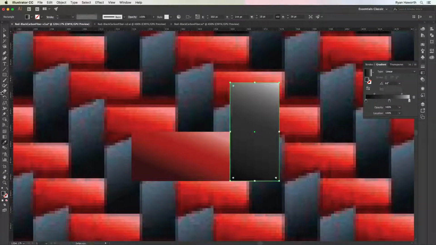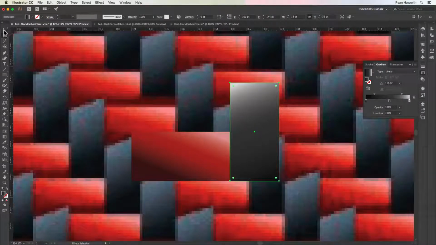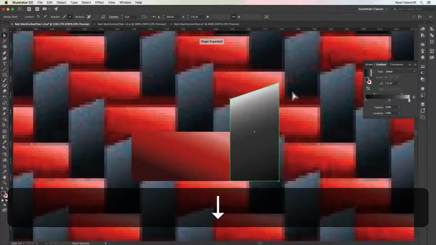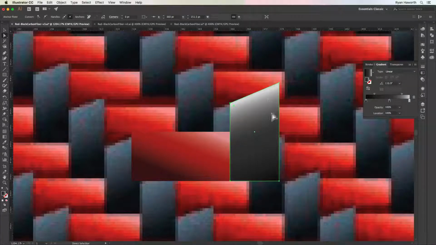Okay, the other thing is this gradient, we have to change the angle. So back to G, your gradient tool, and we're starting at the bottom. We kind of like that angle, but we don't really like that size. We're going to go to A, which is your direct selection tool, and click that and step it down just a little bit so that it kind of matches the shape of this other shape here.